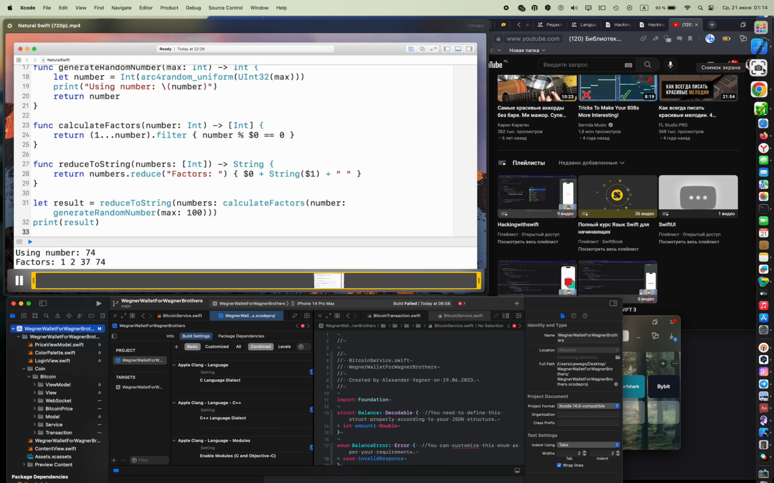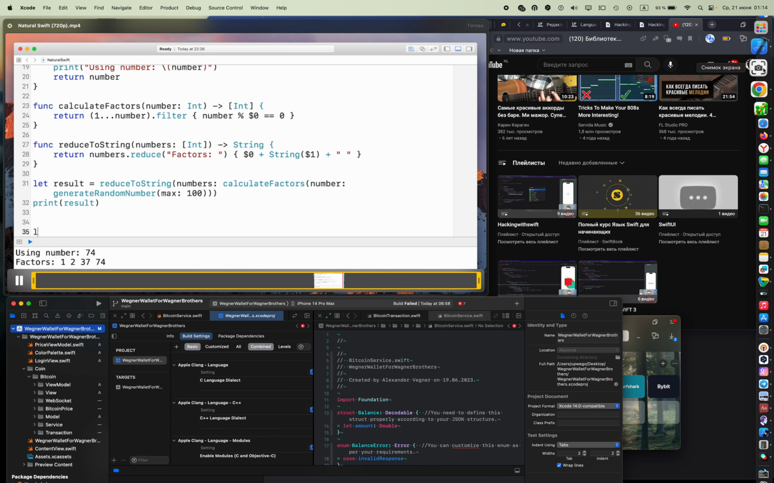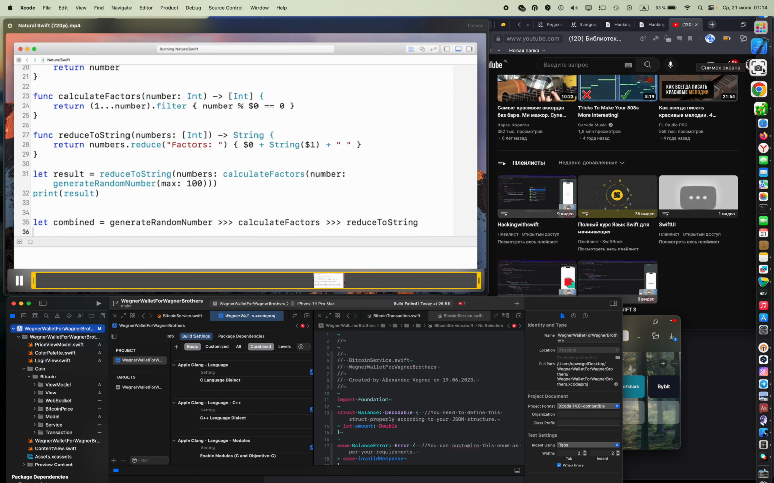And if you need to write this code more than once, you have to make sure you keep the order correct, even when making changes in the future. Using our new compose operator, there's a better solution. We can create a new function that combines all three of those, then reuse that function however we need. For example, let combined equals generateRandomNumber, then calculateFactors, then reduceToString. And we can write print(combined(100)).